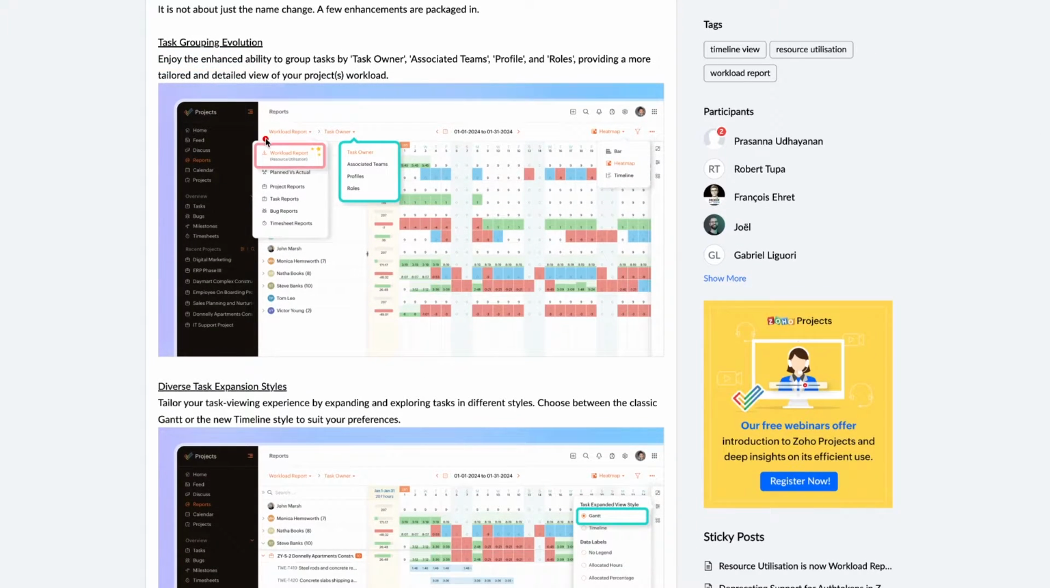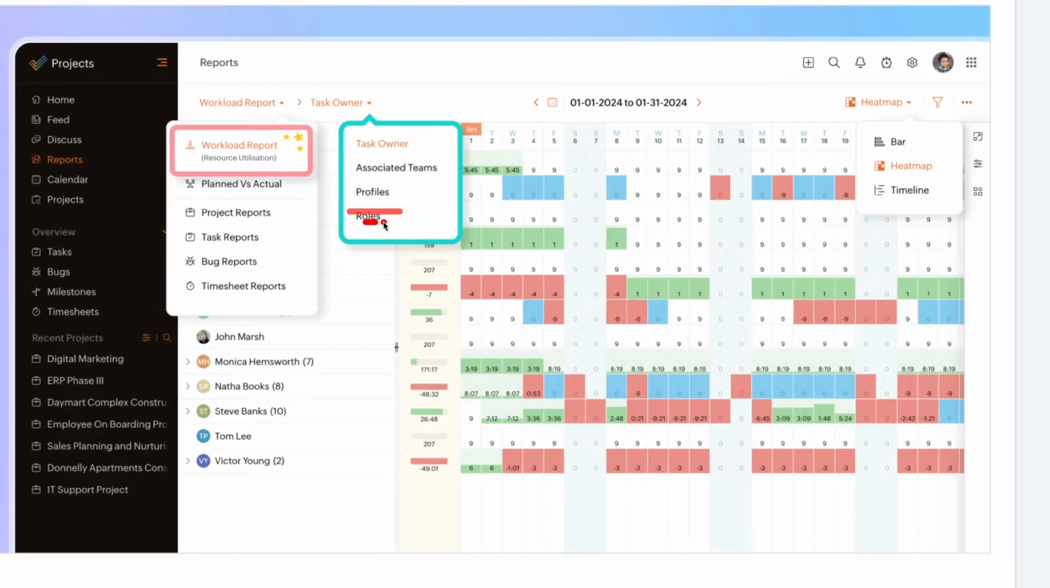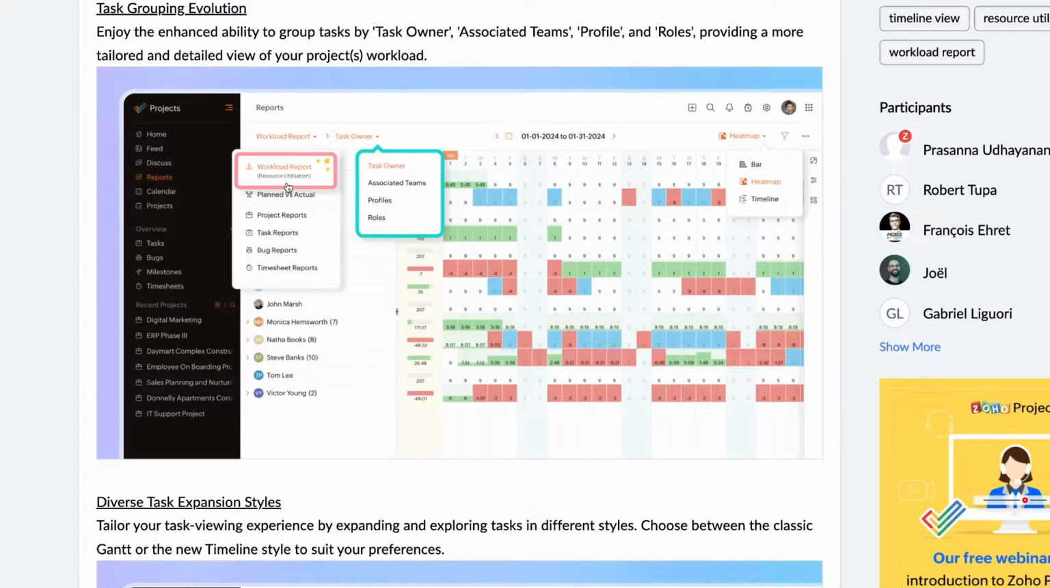Whereas previously, if you went to resource utilization, there wasn't this section to break down by task owner, associated users, profiles, and roles. You weren't able to do that. Now you can. So it just makes it easier for you to manage teams' workloads over time with these views, because you're not just limited to viewing by task owner when you're looking at workload.